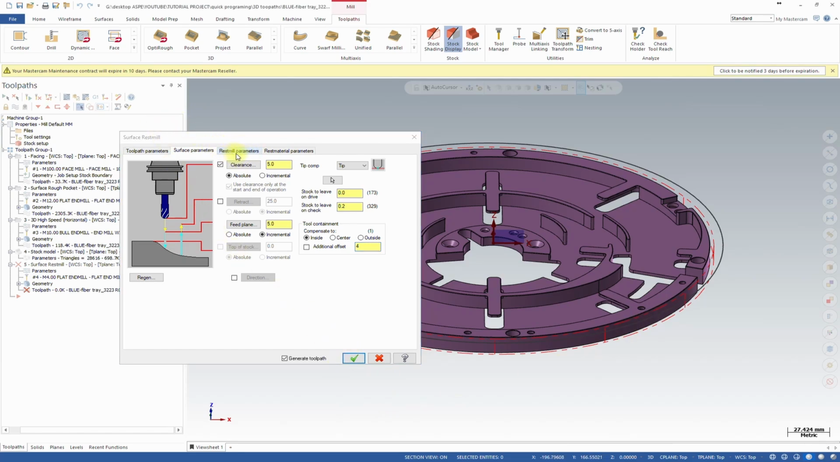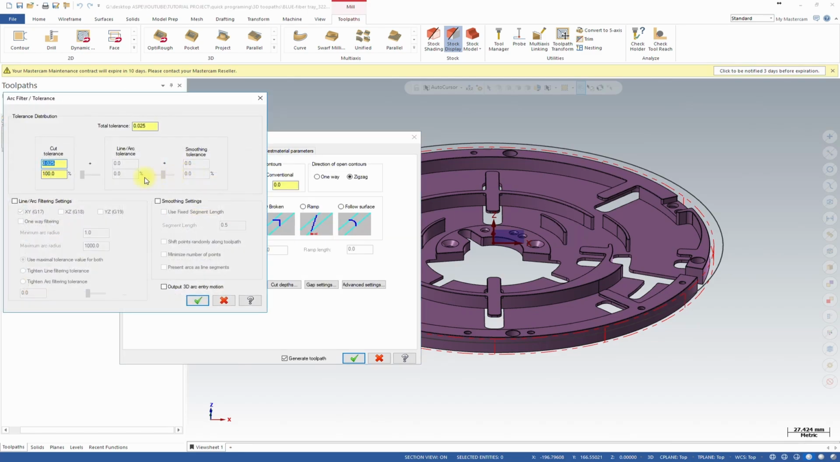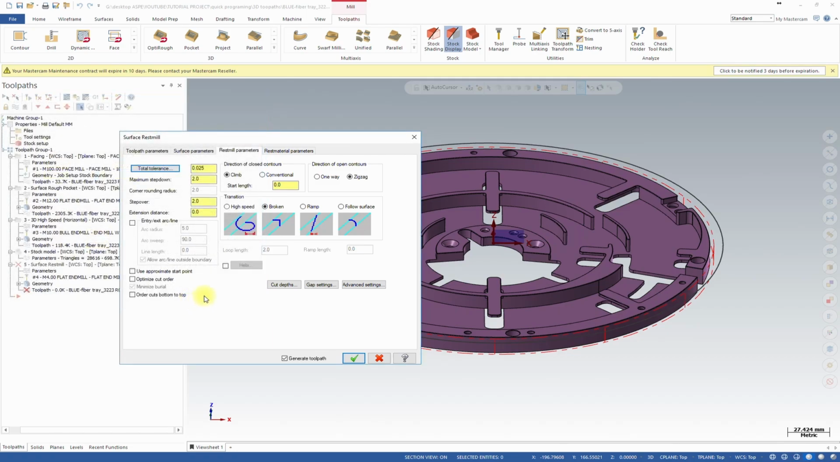In rest mill parameters, I'm going to set my total tolerance to use line and arc filtering, and I usually use an 85:15 proportion. For my maximum step down, I don't want to go deeper than the diameter of my cutter, so I'm going to set that to 4 mil, and I'm happy with the step over 2 mil plus 0.2 extension distance.